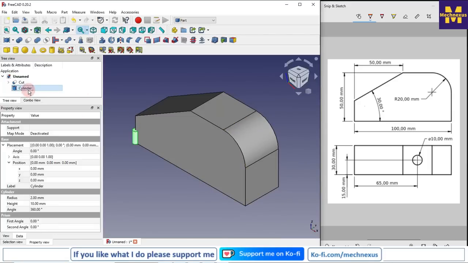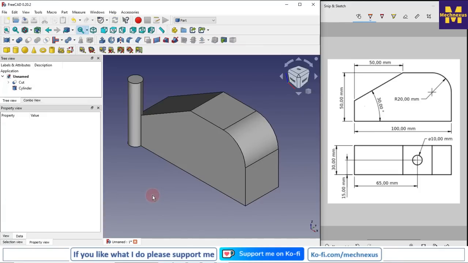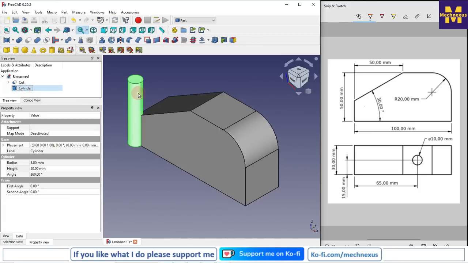So we will click on the cylinder and we see the diameter 10 mm. So here is the option of radius, so we will give radius 5 mm, and the total height of our part is 50, so I will give the 50. And now we will change its position to here as per our drawing.